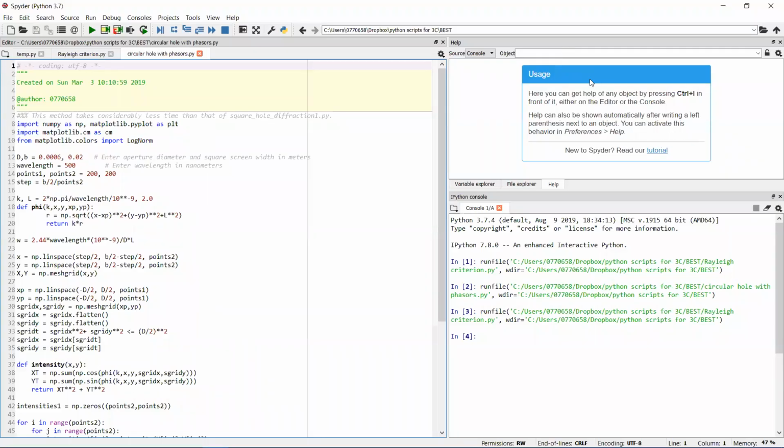Here is the script that I used. I won't go into detail talking about this, but if you're curious, you can find it in a folder labeled best in another folder called Python scripts for 3C, and that link should be on Canvas. If it's not and you're interested, let me know.